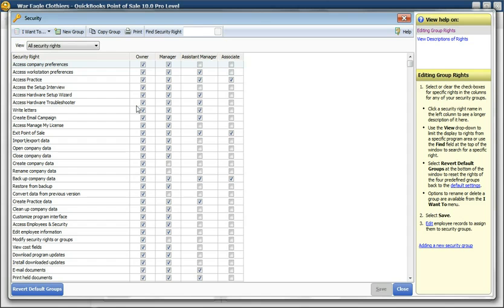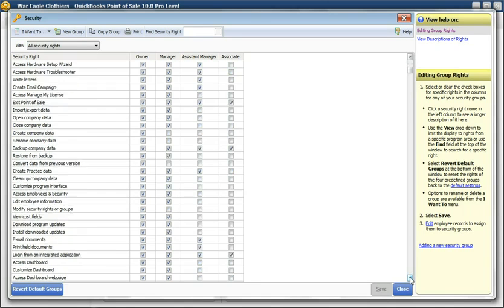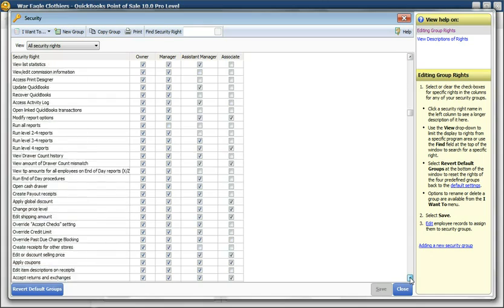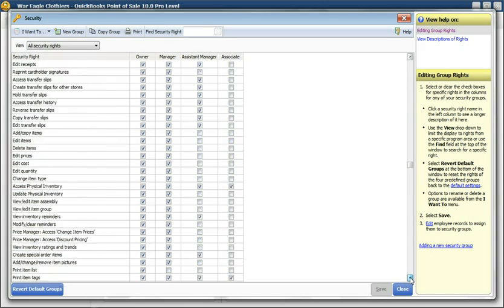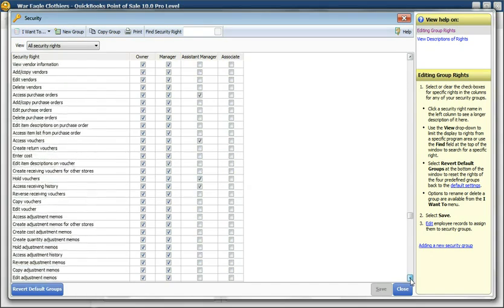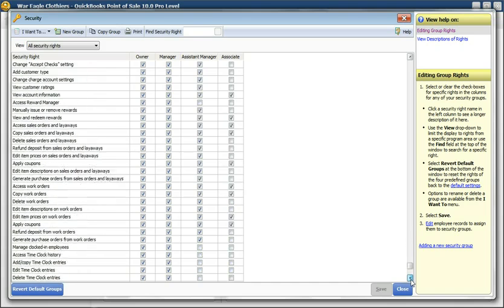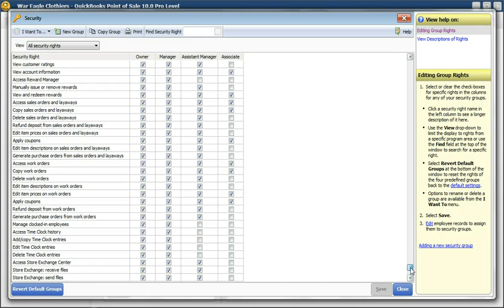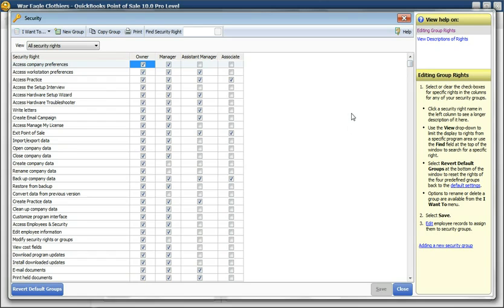And then we have a number of security rights and privileges that each group has or doesn't have. The owner obviously has everything, manager has most of everything, and the assistant manager and associate have less as we go on down the line. So here are, as we scroll through the list, this is everything that we can restrict someone from or allow someone to have access to.